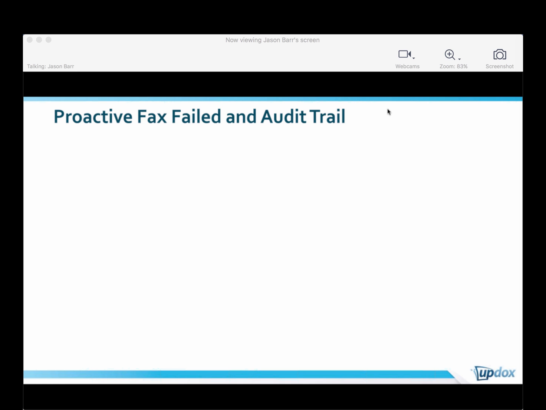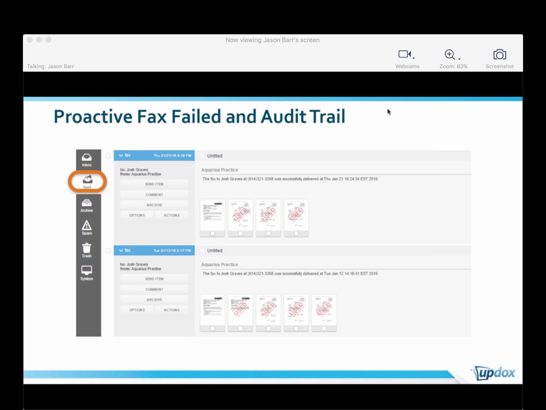Fax failure. So this is an unfortunate reality for independent physicians, because not everyone has moved to Updox. They're still using paper-based fax machines. They're still throwing up busy signals when they're receiving big transmissions. So what we do is proactively notify you if a fax fails for any reason by giving you a fax failed notification at the top of your inbox.